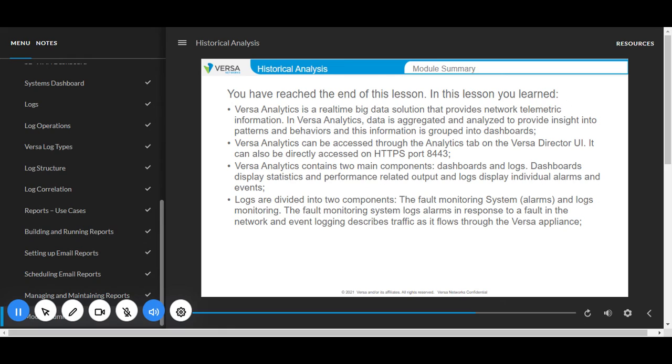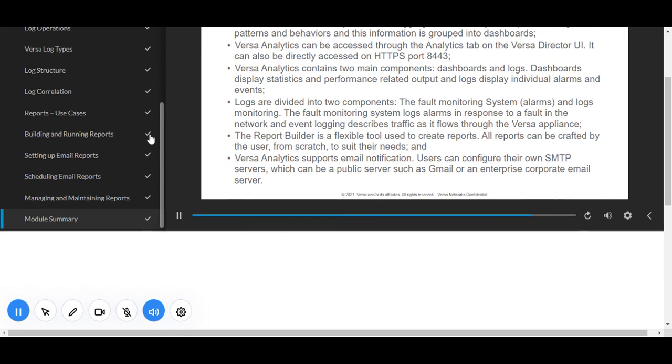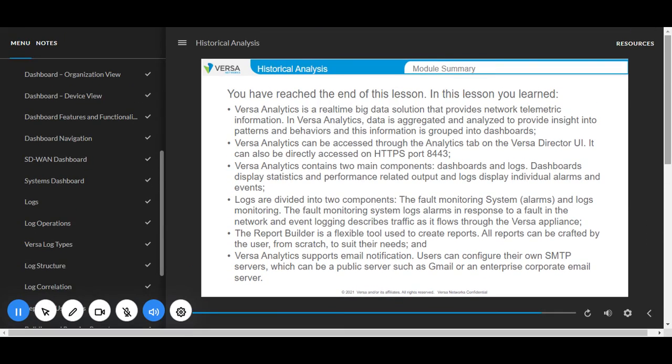The Report Builder is a flexible tool used to create reports. All reports may be crafted by the user from scratch to suit their needs. And Versa Analytics supports email notification. Users can configure their own SMTP servers, which can be a public server such as Gmail or an enterprise corporate email server.